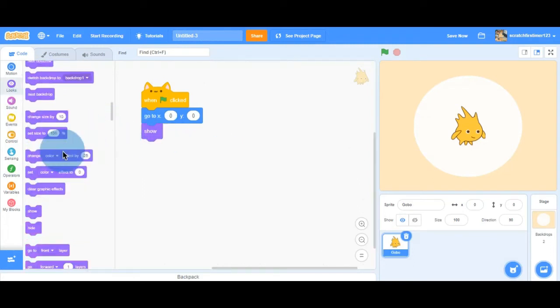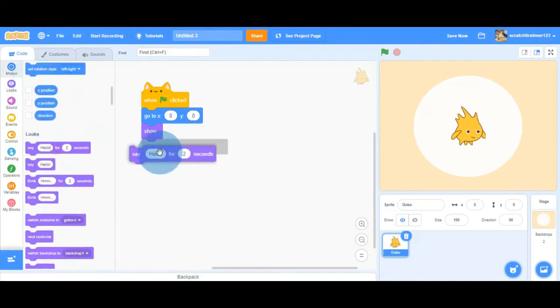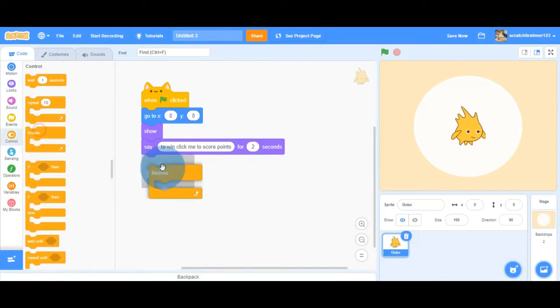After that, drag in say hello for 2 seconds. Okay. And change that to click me to score points. Okay, nice. Next, go to control, drag in a forever loop.